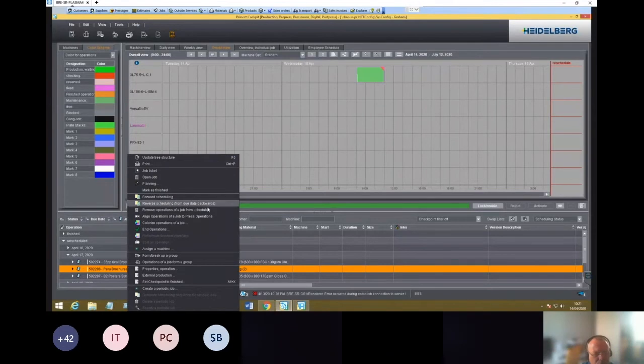The reverse scheduling does exactly what it says on the tin, from the due date backwards. So this will try and find a space on the board from the last operation, which could be binding, stitching, etc., and it'll try and fit a job in coming forwards from that due date, from that delivery date. Some other options we've got, of course, you've just seen me use the remove or delete.